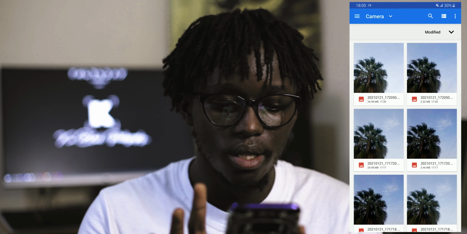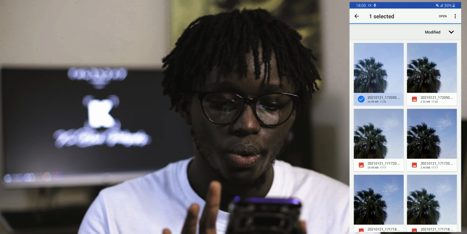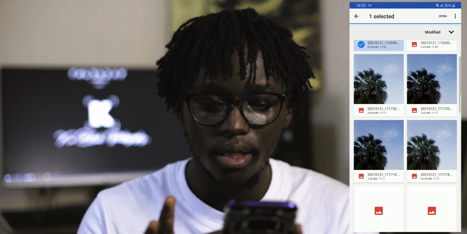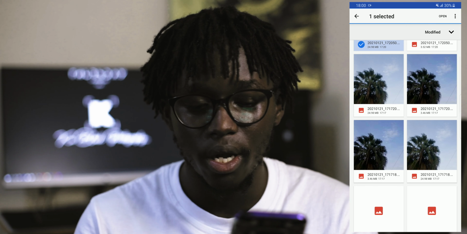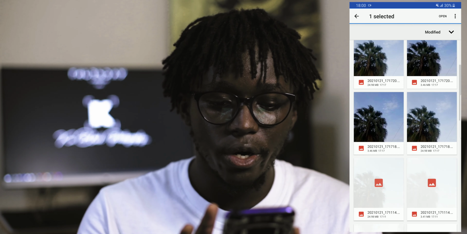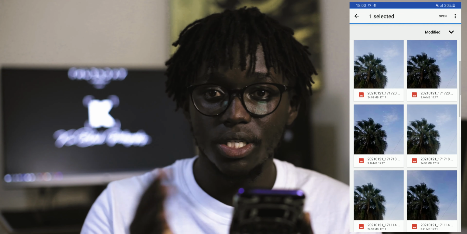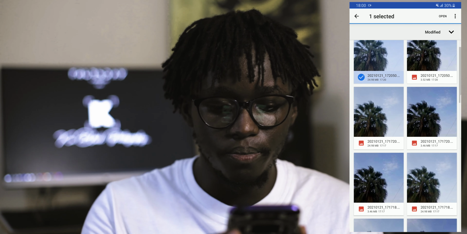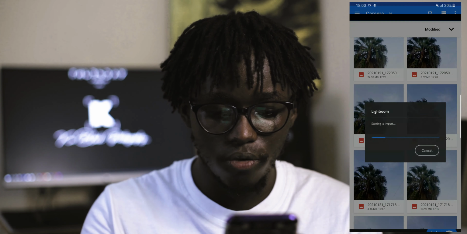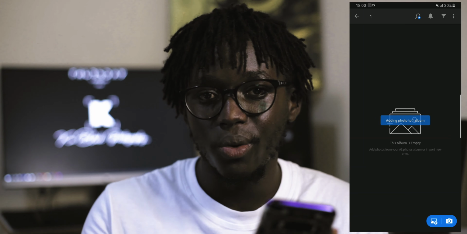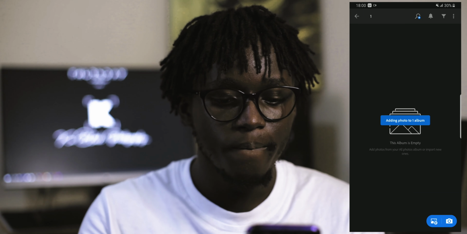You can see here this photo is 24 megabytes and the other one is 3.52 megabytes. So 24 is the raw one and the other ones are just JPEG. So let me import the raw file because it's the one that's best to work with.